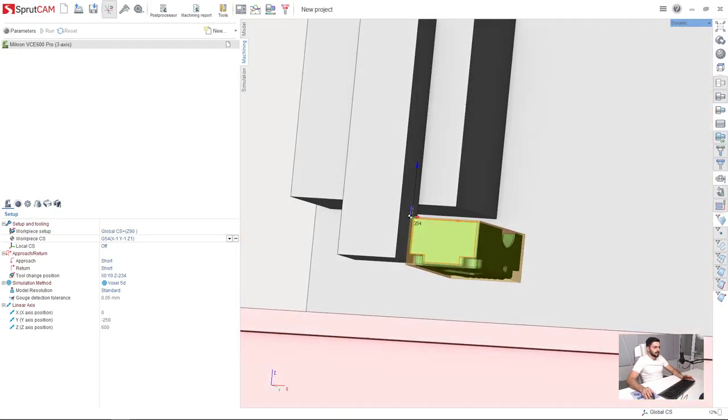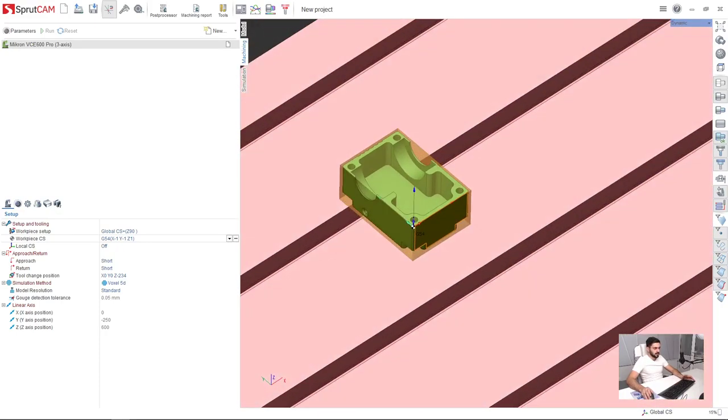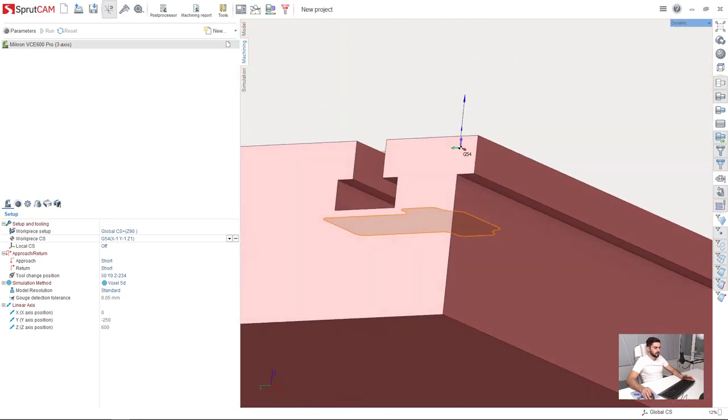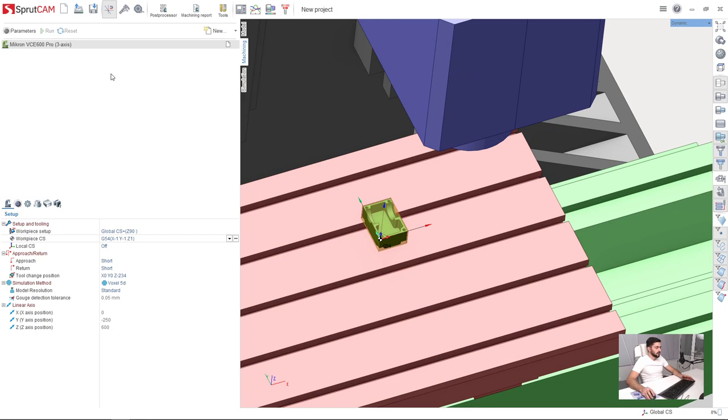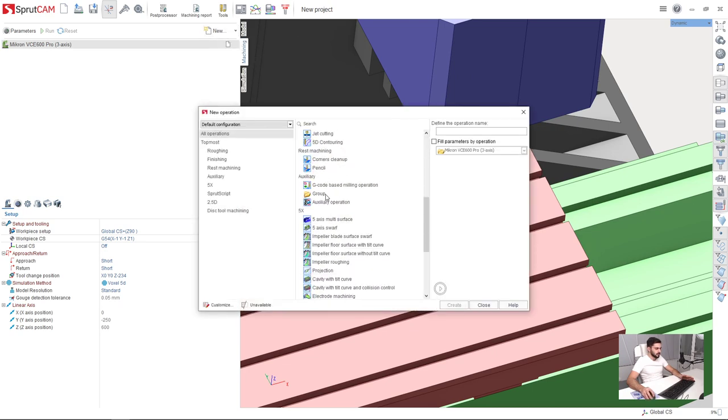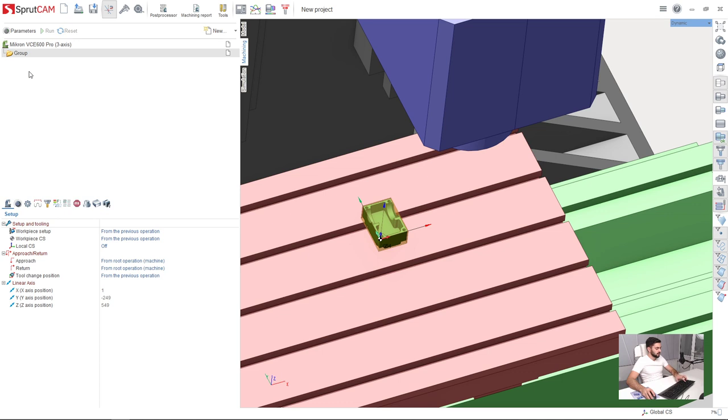Okay, I can see that I have the part which needs to be machined from different sides, so I'm going to use several setups. And just for convenience, I will create folders with operations for every setup. So I press here New and Group. I will rename this group to First Setup.